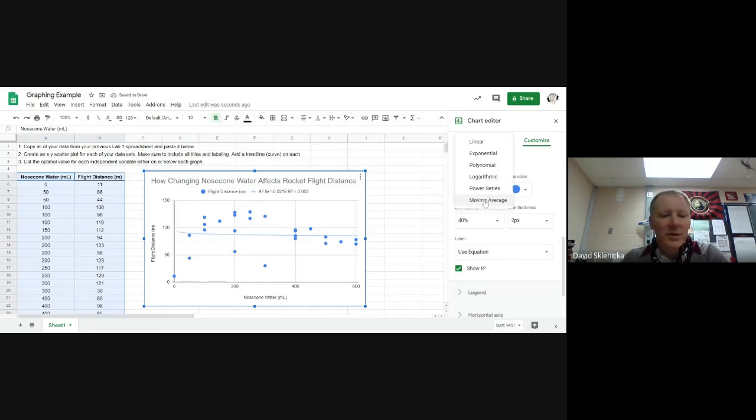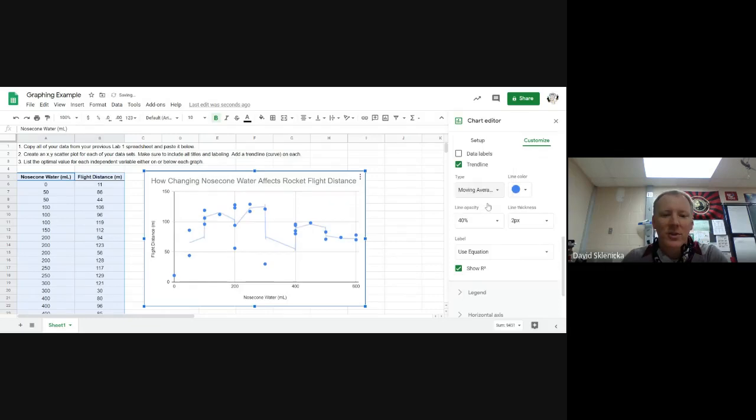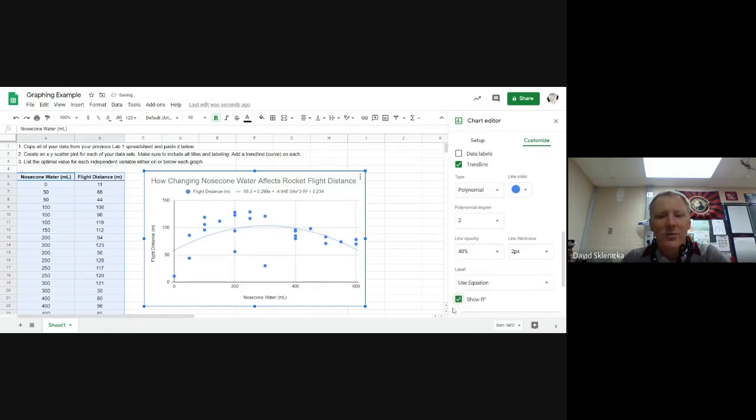Moving average won't do what I want. I'm not even going to click it because you notice, well, I'll show you. If I do, I no longer have the formula up here. There's no way to do a formula. And furthermore, if I go back, now my formula and stuff isn't there. So I got to turn that on again. So don't try moving average, that won't be the case.